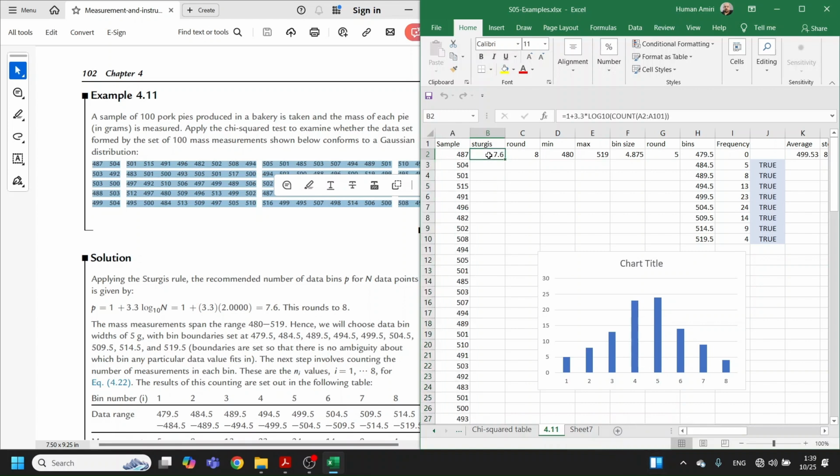So in this cell, I wrote the Sturges formula to work out how many bins I should use in the histogram. It gives me 7.6, because you take the logarithm of 100, multiply by 3.3, and add 1. So it gives 7.6, and if you round it, it gives you 8 bins.